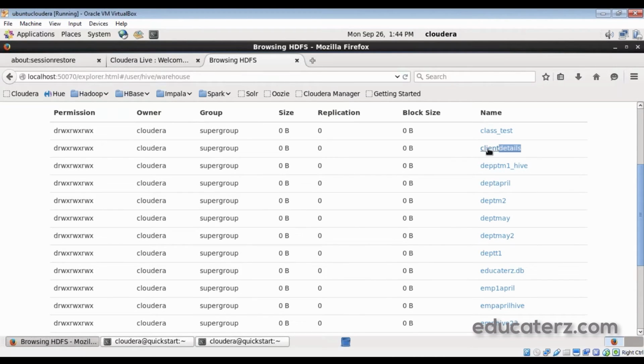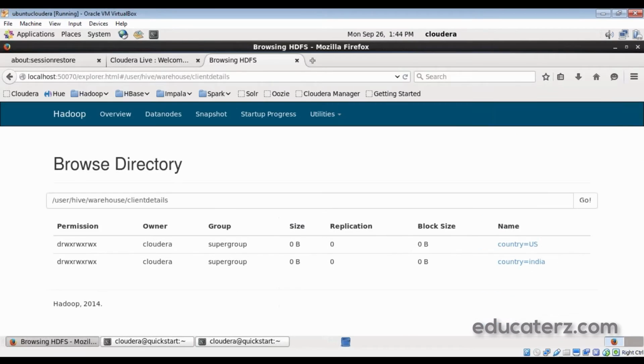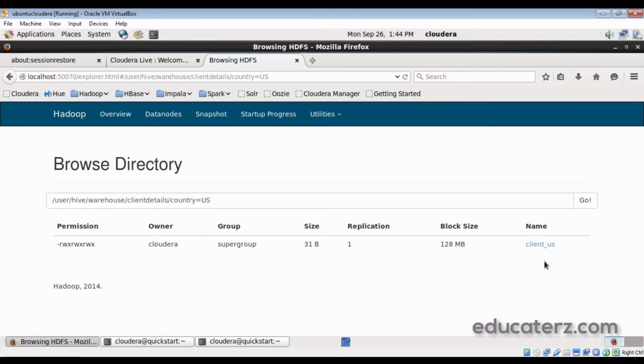You can see here a client details table folder got created. As it is a static partition, we created it at the time of loading itself: we entered country equal to US and country equal to India. Once I click on this subfolder, I can see a file client_US. That means the data which belongs to all the client details from the United States. You can see it over here.